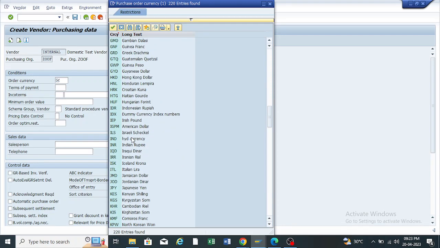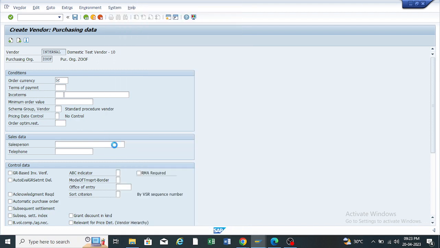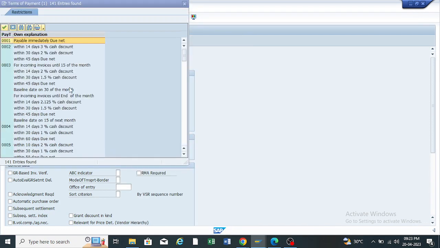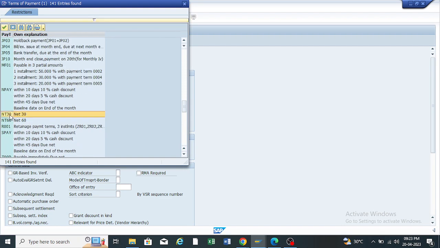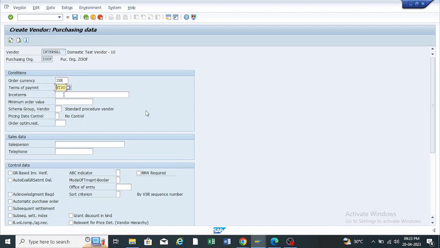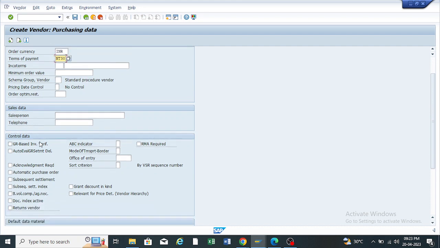Whatever you want, you can select it. Okay, I'm selecting Indian rupees. And here also, once again, select the terms of the payment under the purchasing. Okay. So after entering this, again we go down.